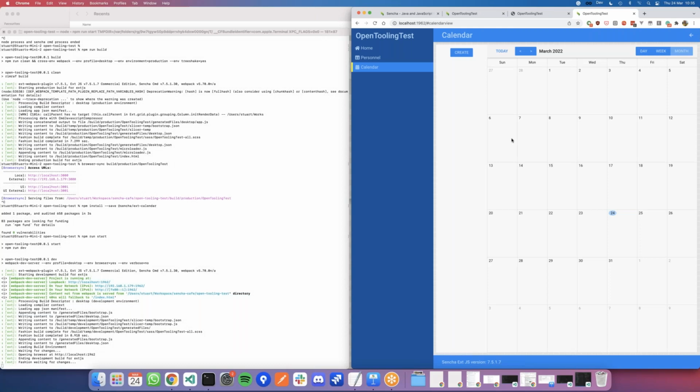So that's how we use it to import Sencha packages. As we said before, there's a whole bunch of different ones, and you can see in the docs how they're all split.